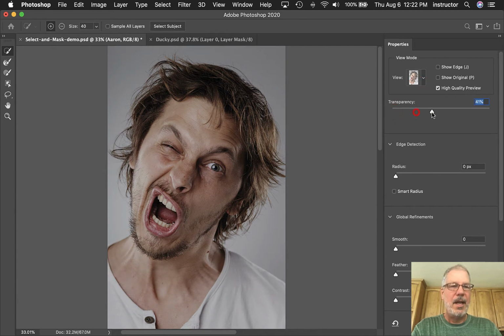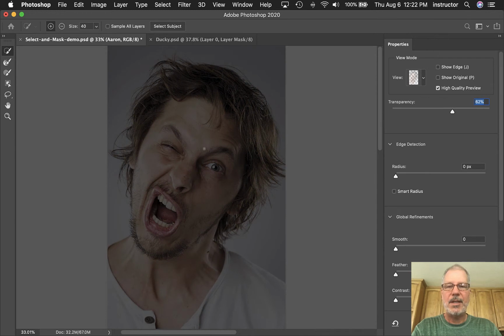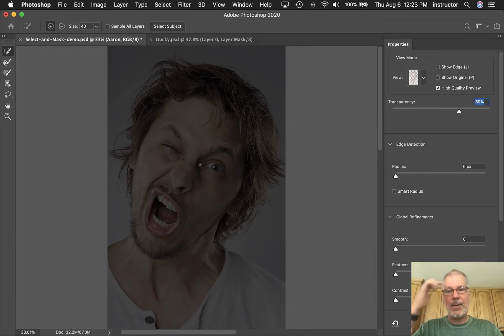As I move the transparency to a higher percentage, instead of making the checkerboards like it did with the duck, it's showing me through to the background. Okay, it's transparent to the black background that we have.